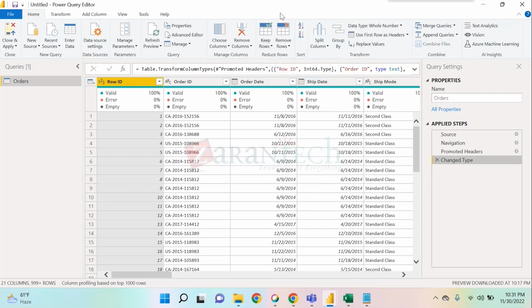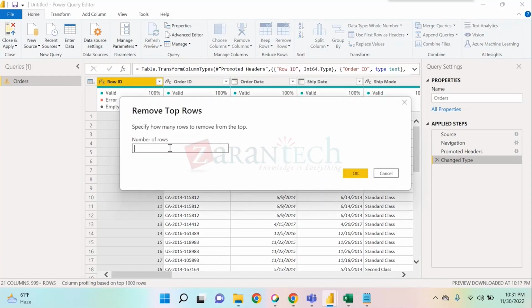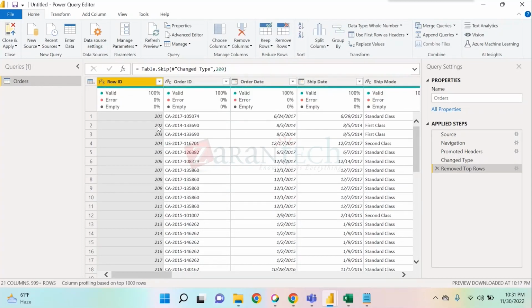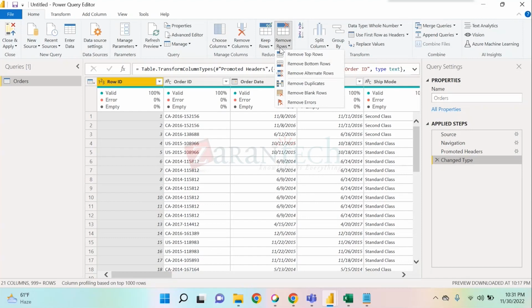Now the vice versa is remove. Where it says keep first 100 rows, it will say remove top rows. So I say remove 200. It will remove the top 200 rows and show you the next rows after that. Similarly, you will see the same options. This will keep and this will remove.